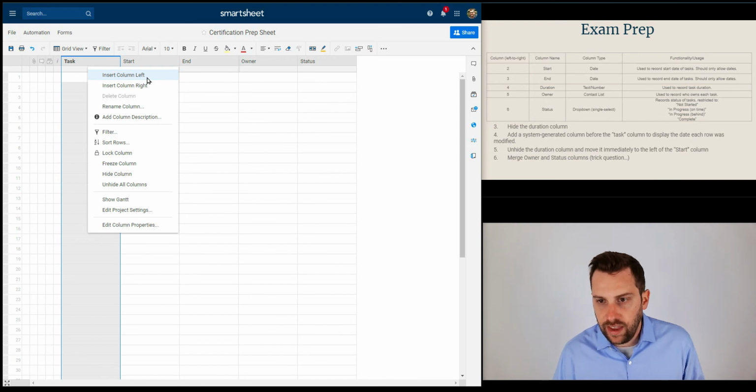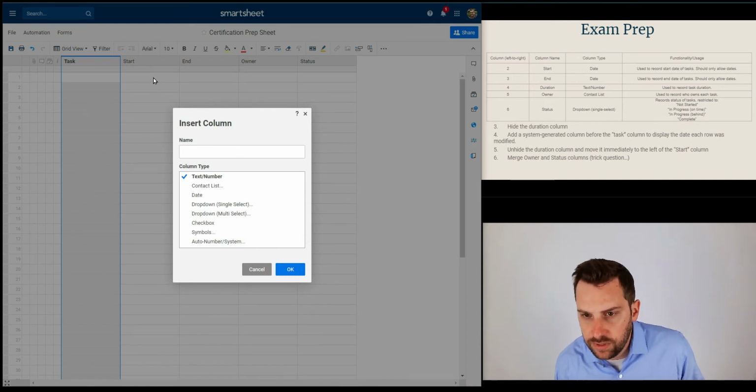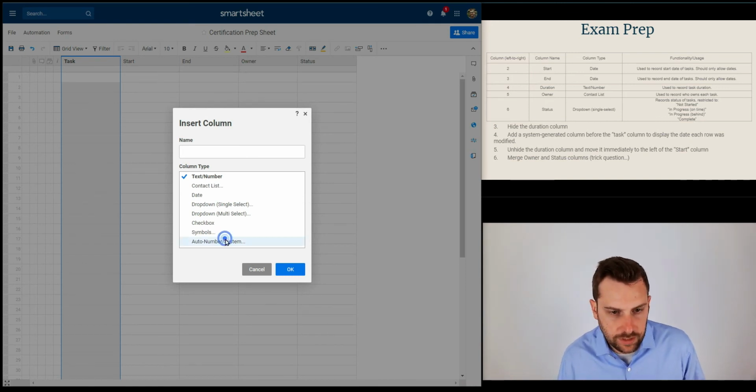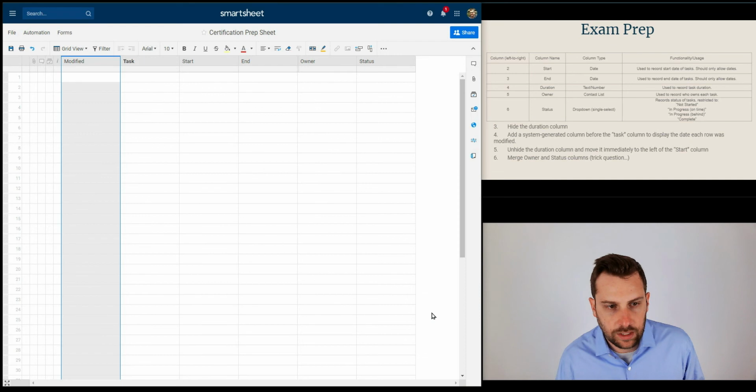And it says add it to before, so to the left of the task column. And this is going to be a system-generated column to display the row or the date each one was modified. So that's this column type.